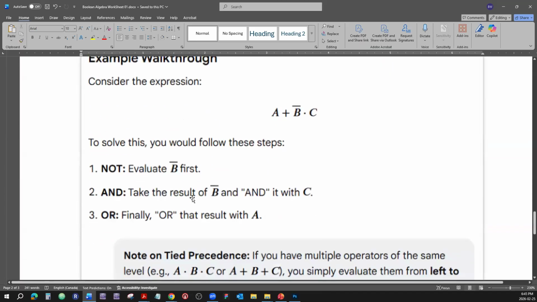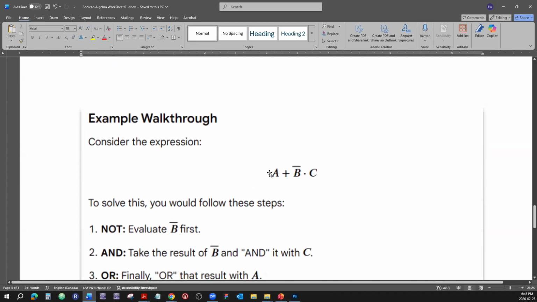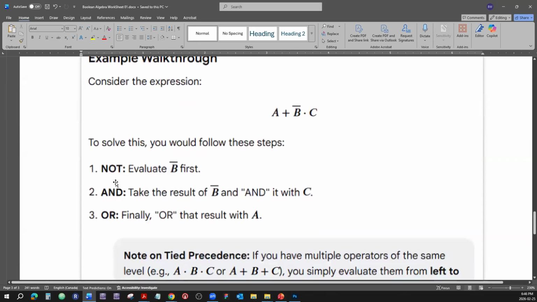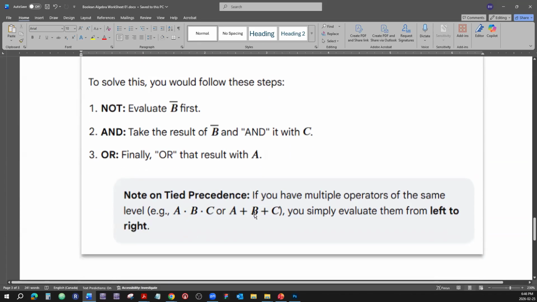Example. When you see here, what do we see? We have this expression. What do we do first? The negations. So that is going to be done first. Then this AND operation is going to be done second. And then this OR operator is going to be applied. Oh, wait a second, here it's explained. NOT first. Then AND, NOT B and C. And finally, you're going to OR it with A.